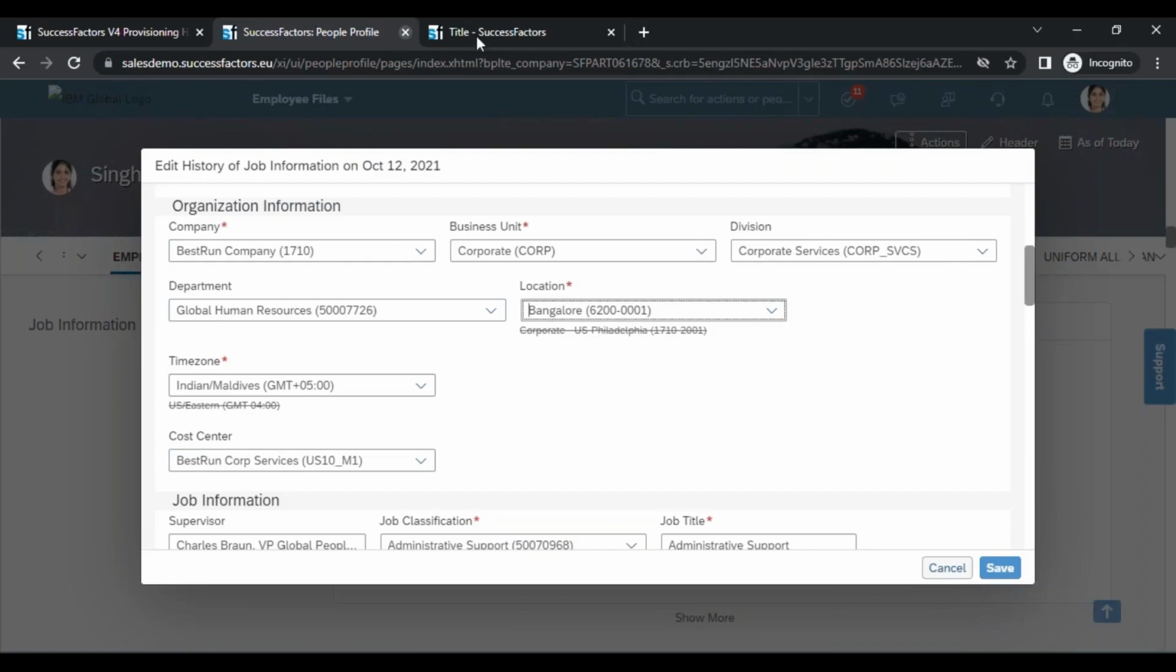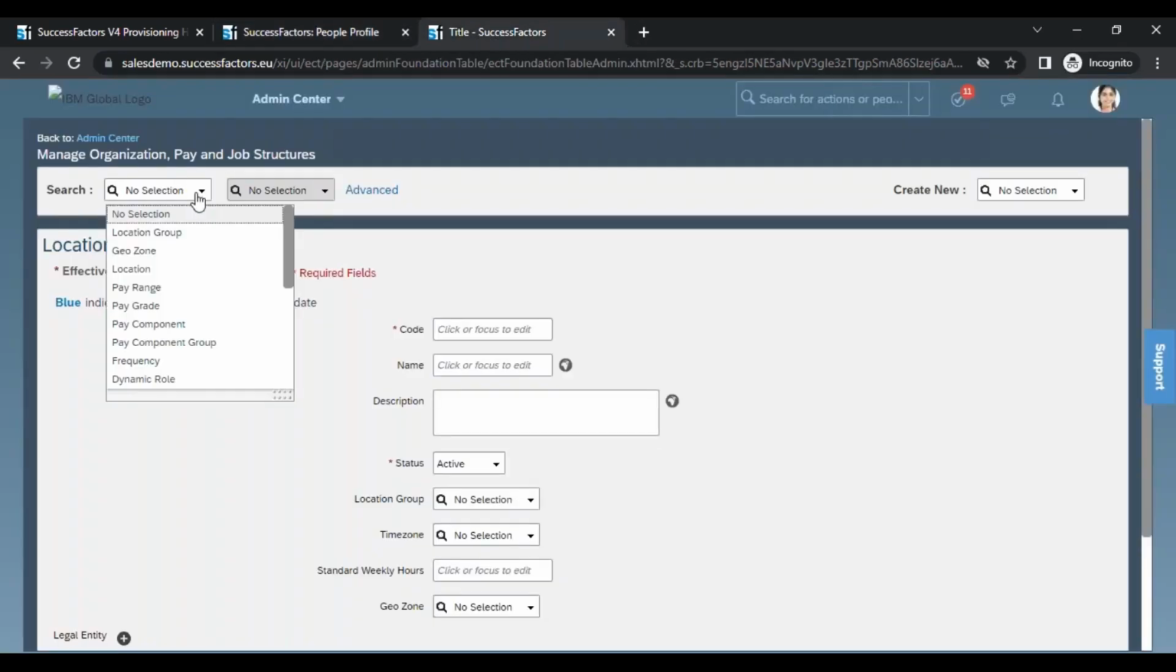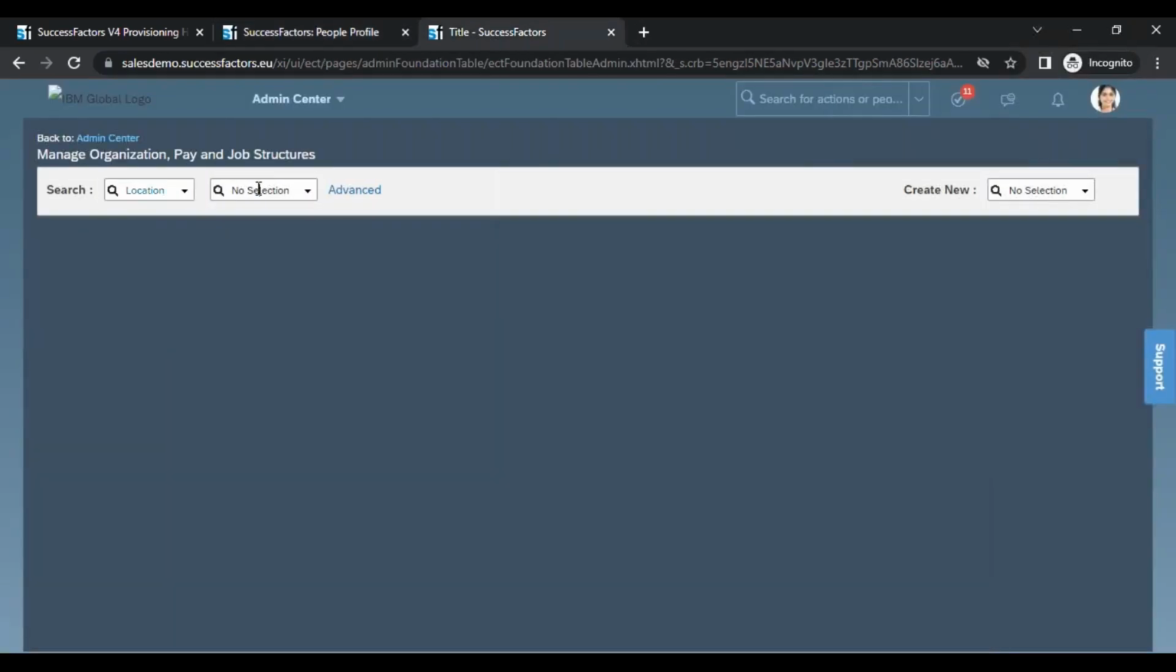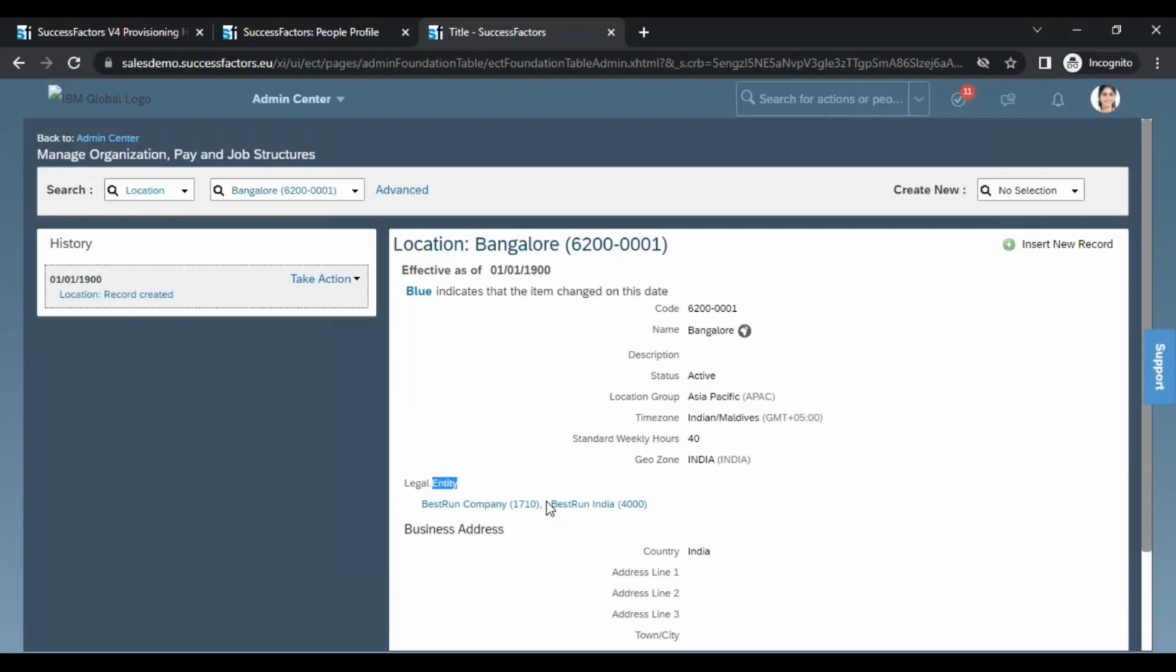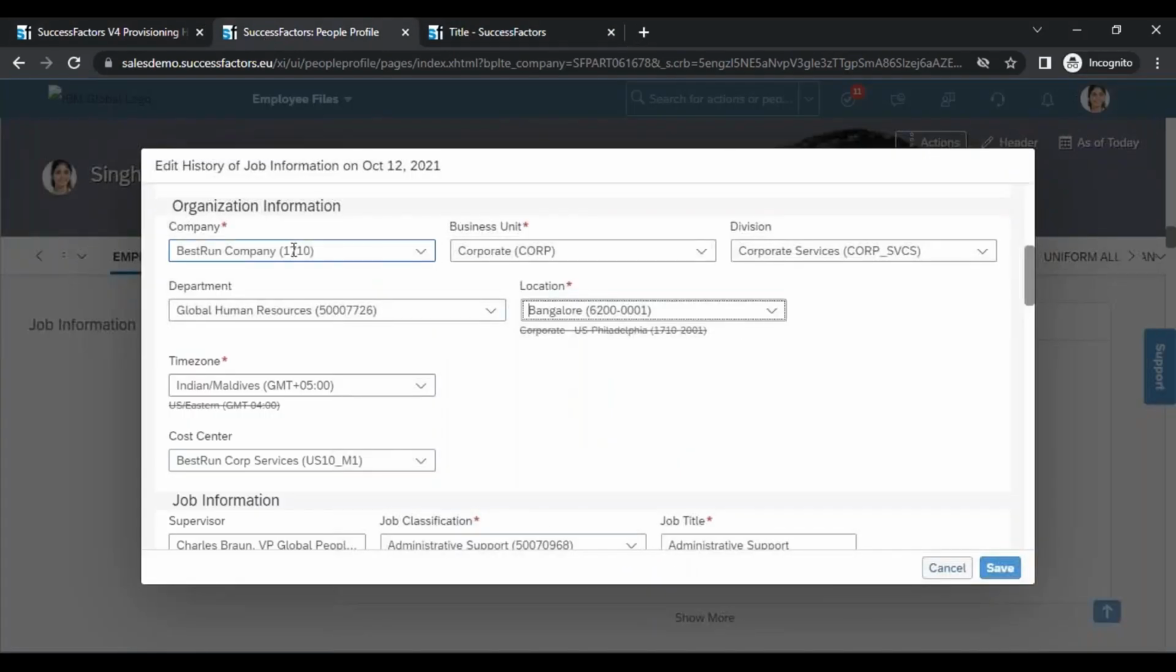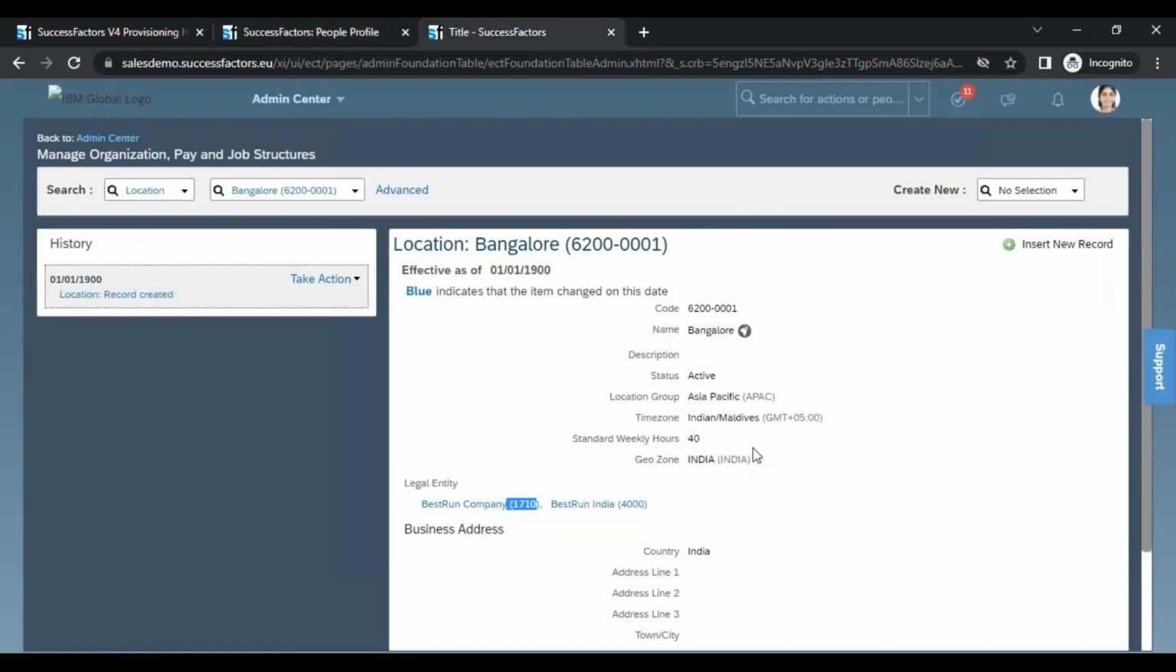So if I go and search for location Bangalore, you see the company is maintained as 1710. So that is why it is showing up. This employee belongs to 1710. You choose Bangalore, so it shows up a different time zone. Again, it is showing as an invalid time zone. This is not the correct time zone. It should be Asia/Kolkata.